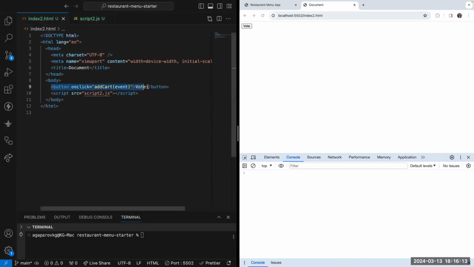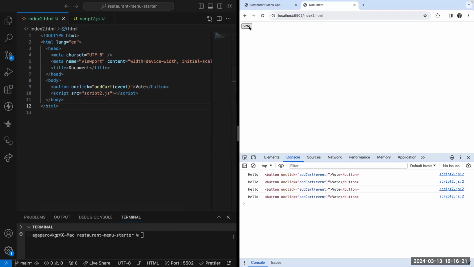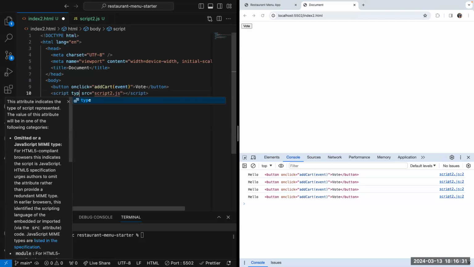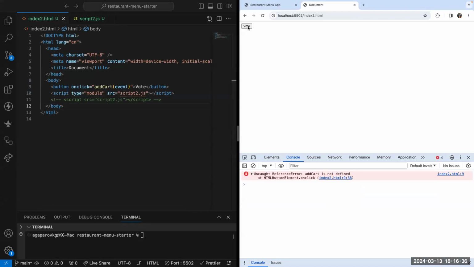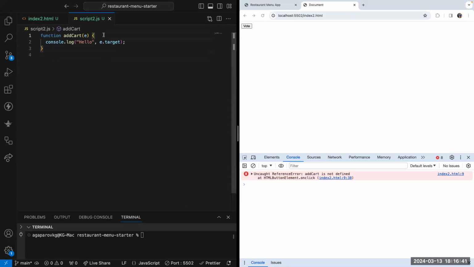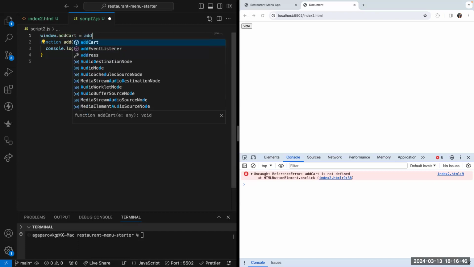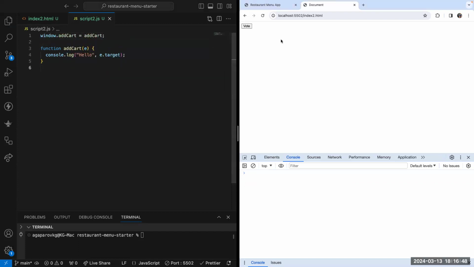All right. So we have a button onclick, and it's just a script tag without the type module, right? And it is working fine. And as soon as you put the type module over here for the script tag, then our function will stop working. One of the options, as I was saying, is to put window.addCart, and it should work fine.